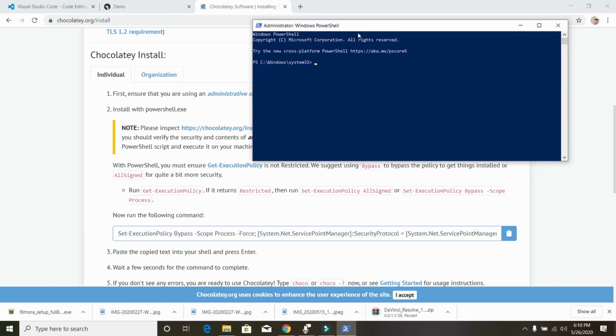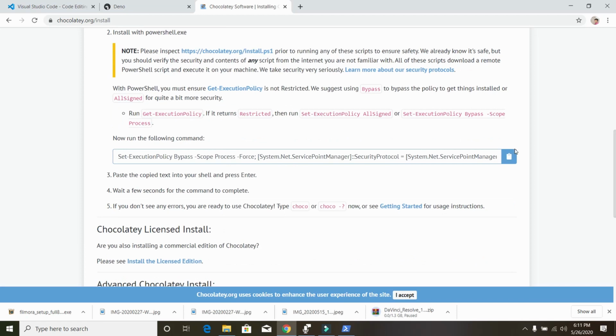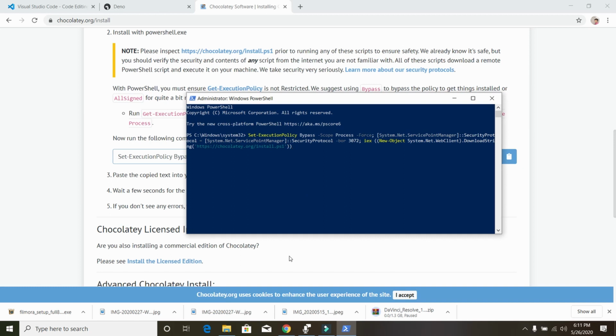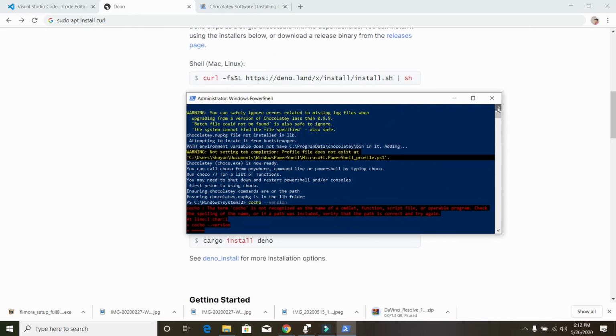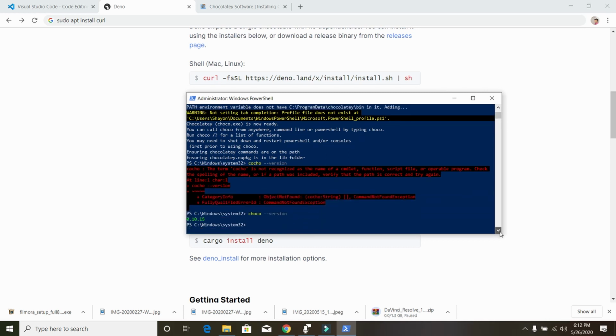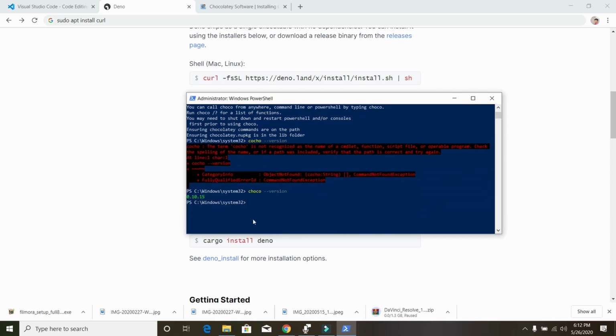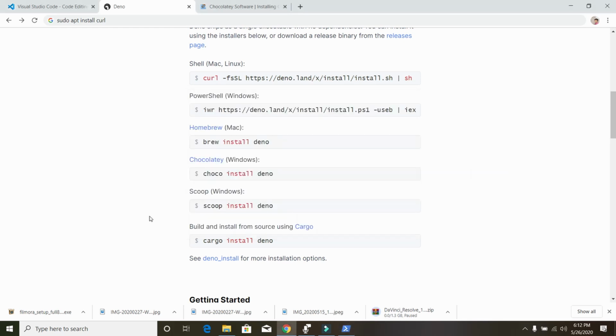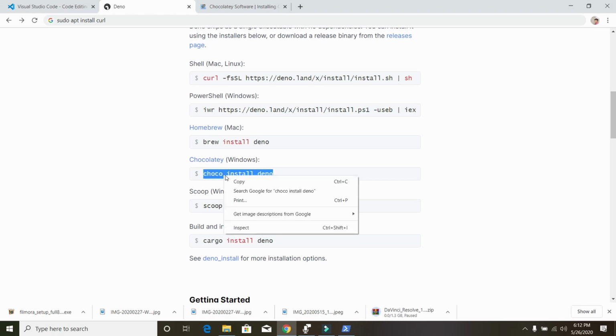Now the installation process is very simple. Here it is. Just copy to clipboard, paste it here and press enter. This should install Chocolatey. Installation is done. Now to make sure it's installed or not, just use this command: choco --version. Okay, by using this Chocolatey we are going to install Deno. It's very simple. Just copy this command and paste it in here.